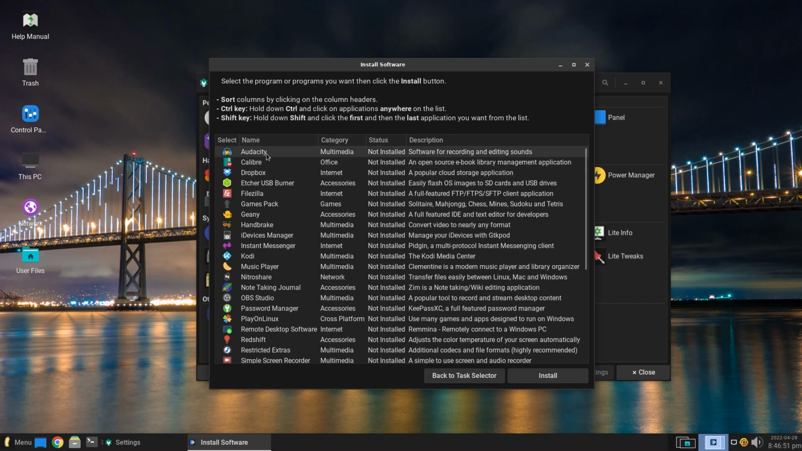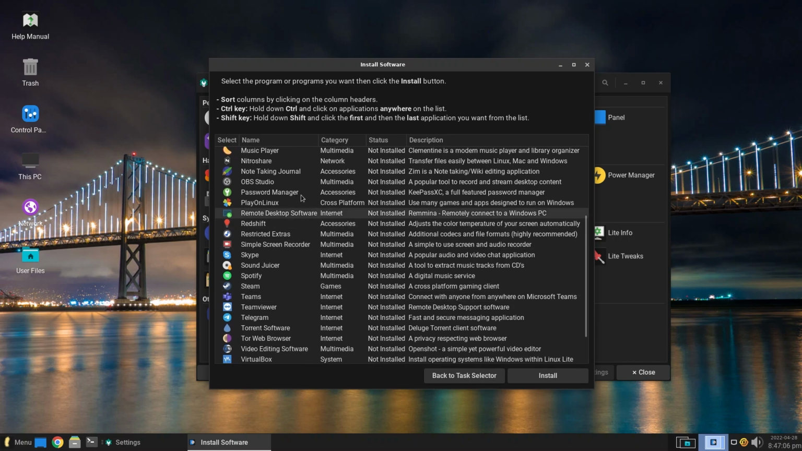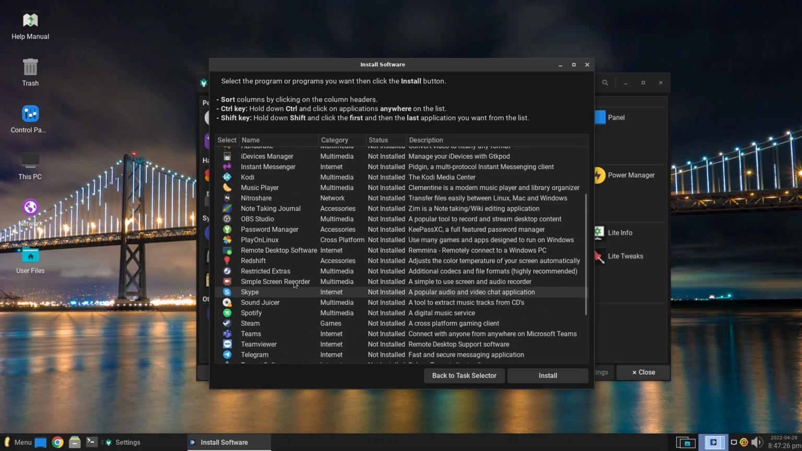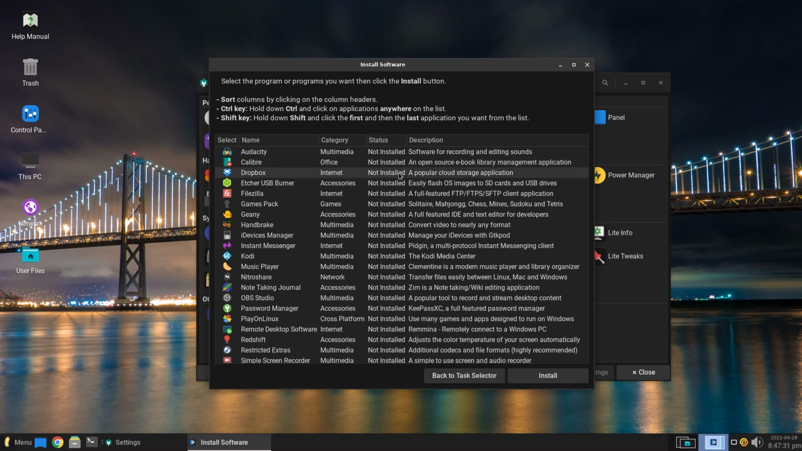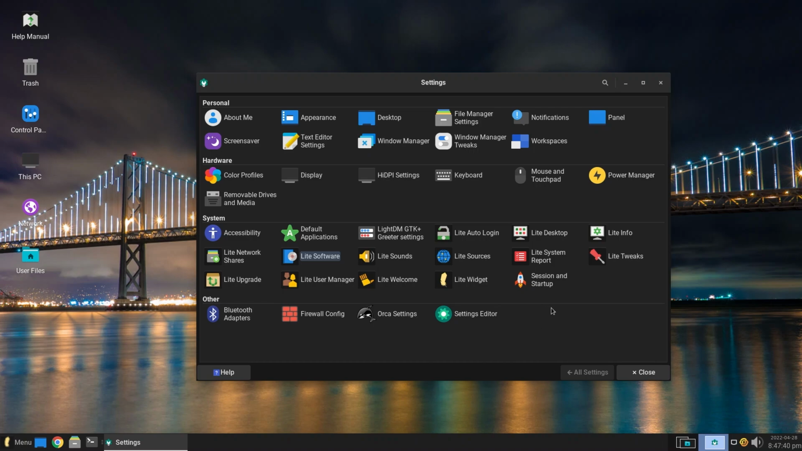You have a list consisting of Audacity, Calibre, Dropbox, Etcher, FileZilla, Kodi, Handbrake, Geany. Actually, this is Geany, not Geary, but whatever. Play on Linux, Password Manager, OBS, Spotify, Steam, Teams, TeamViewer, Telegram, Torrent software, Tor web browser, video editing software, which is actually OpenShot. As you can see, most of the things that you might want are here. You can't complain, right? It is obviously not as flashy as GNOME Software, but it does the job. So we're going to quit it.